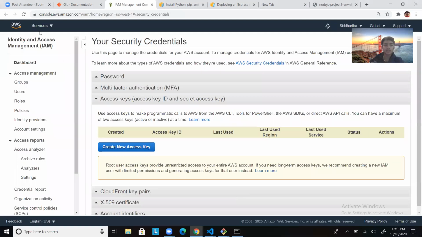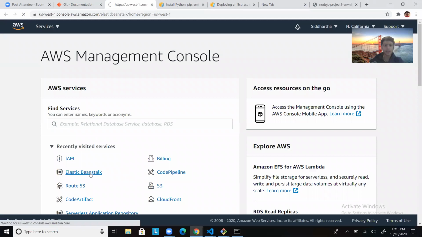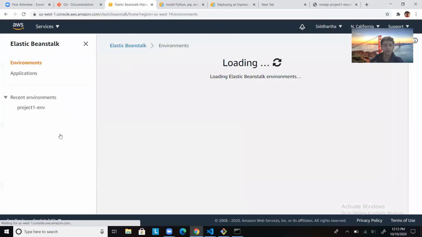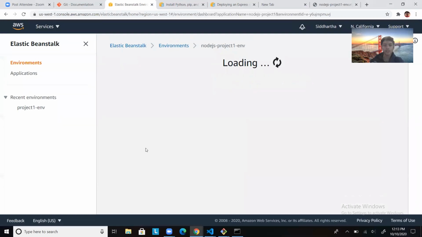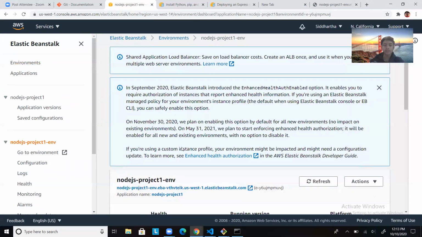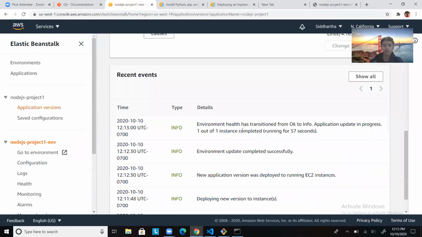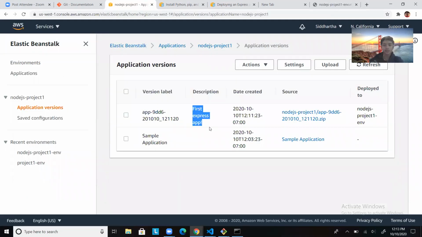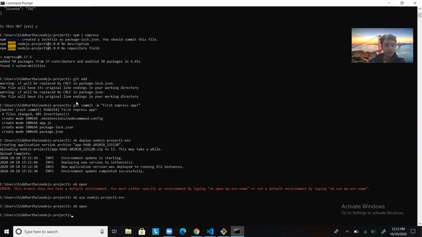Now, what you can actually do is go to AWS, go to Elastic Beanstalk, your environments, nodejs-project-1-env. So this is the one that we just deployed. We can check the application versions. Here, "first Express app," that's the one we just did. And so now every time you want to update it, you can just do git add dot and then git commit -m and the message.